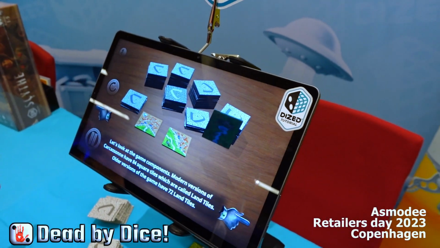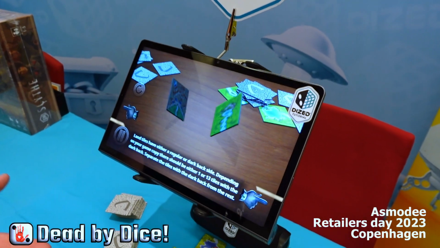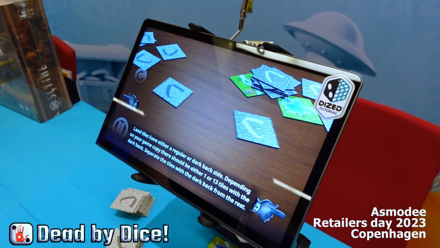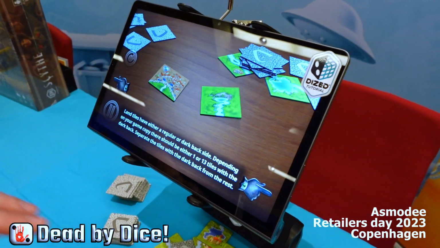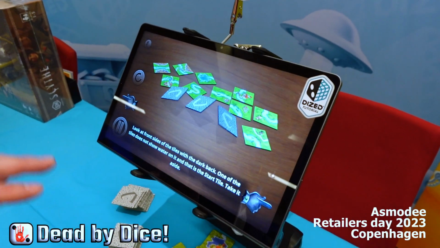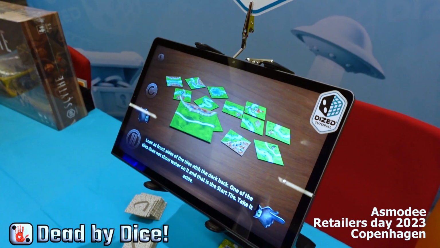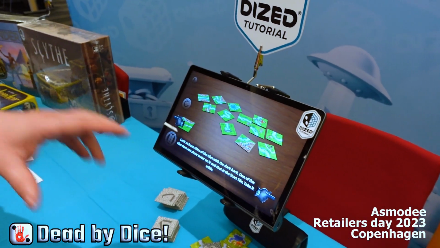So we look at the game components. Okay, we need to separate the starting tiles from the rest of the tiles. Okay, so we do this action now in the game. And once we're ready, we move on. And this is how the tutorial walks us through the entire game. It teaches us the game step by step.